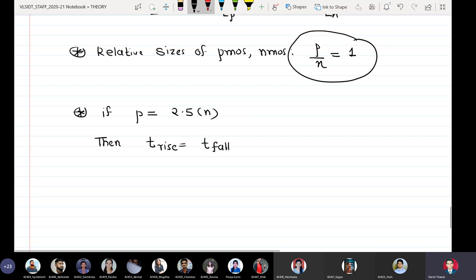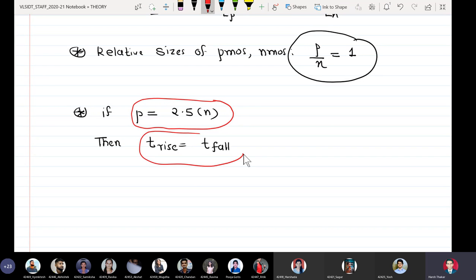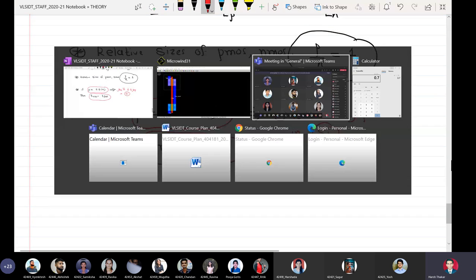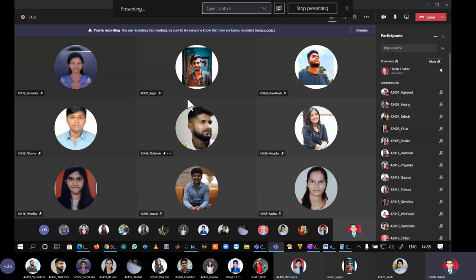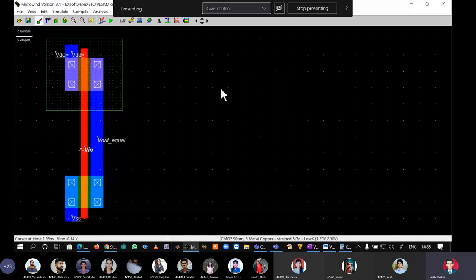So what is the statement? If my size of PMOS is 2.5 times size of NMOS, then I can achieve rise time equal to fall time. And this relativity between the two stems from the fact that the mobility of an electron is approximately 2.5 times the mobility of a hole, at least in silicon material. We'll go back to Microwind and we will open another layout which has this kind of a relationship.